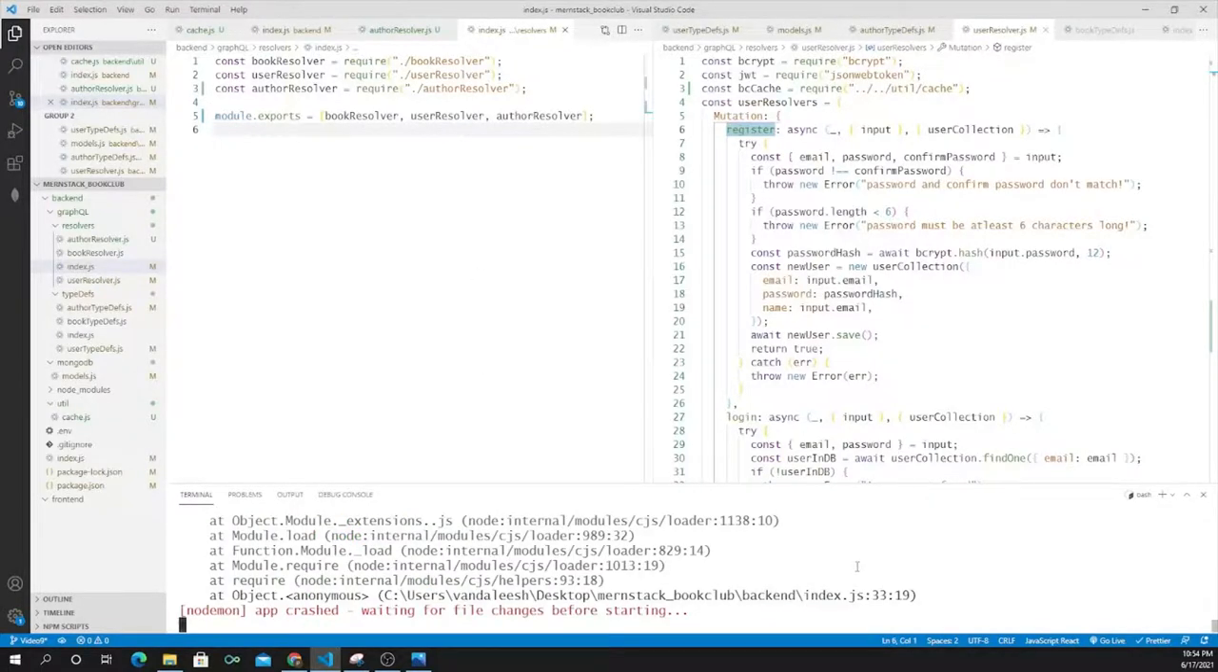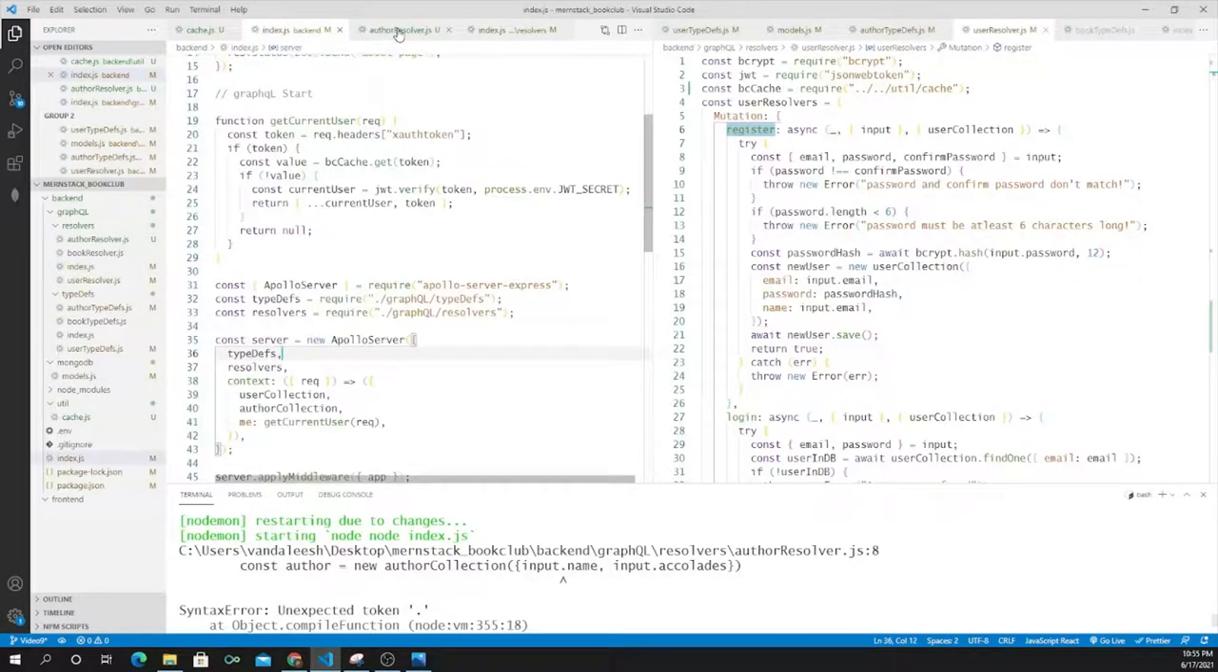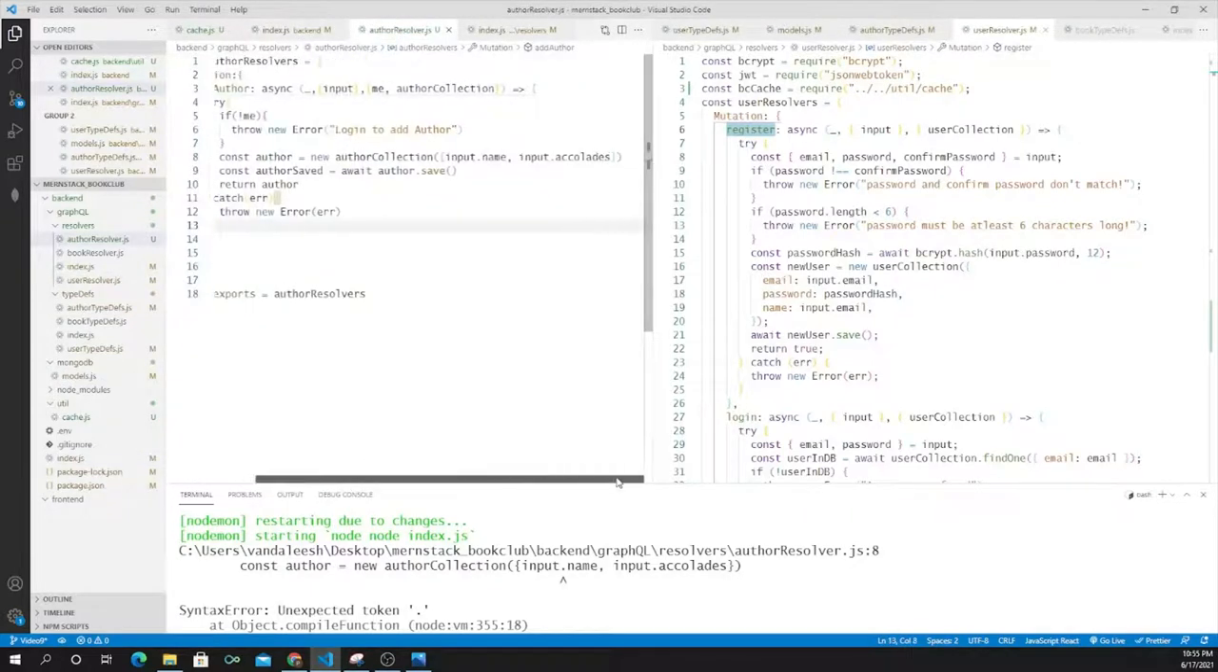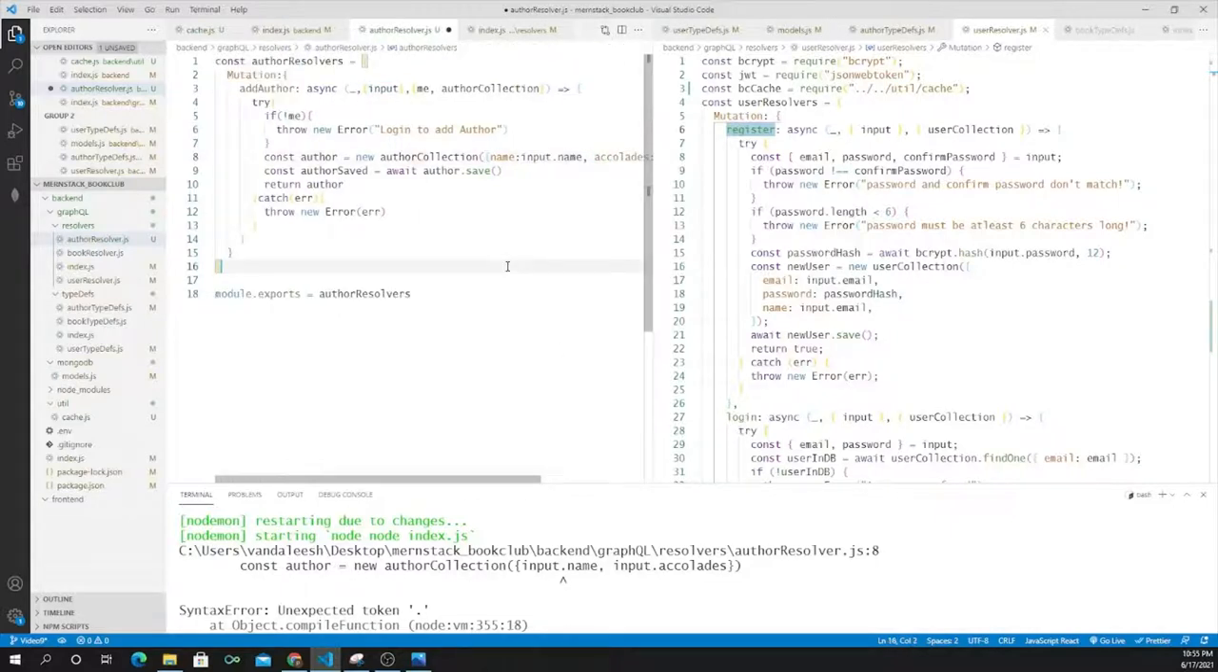Okay, there is an error. Yes, the error is in author resolver because we are referencing an object value. We can't just use it. So what we have to do is name is equal to input dot name and accolades is equal to input dot accolades. Okay.